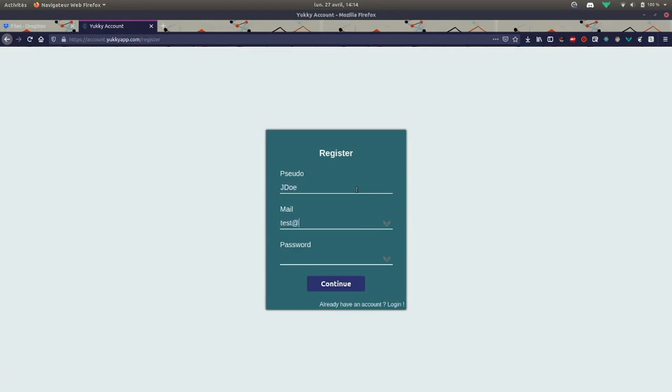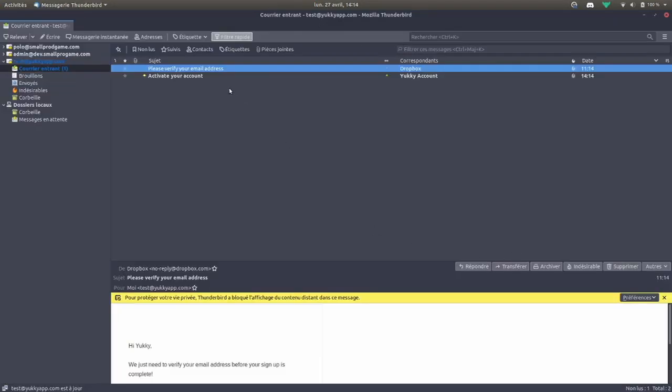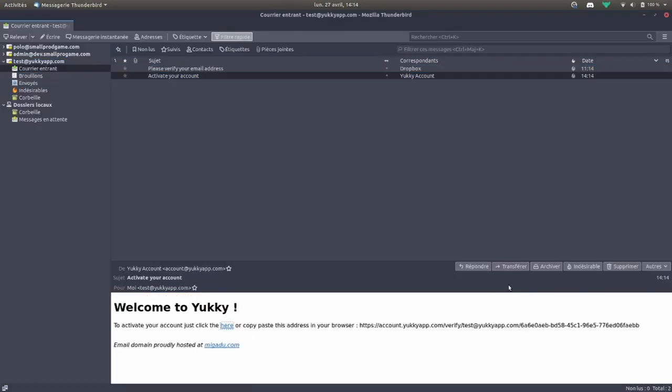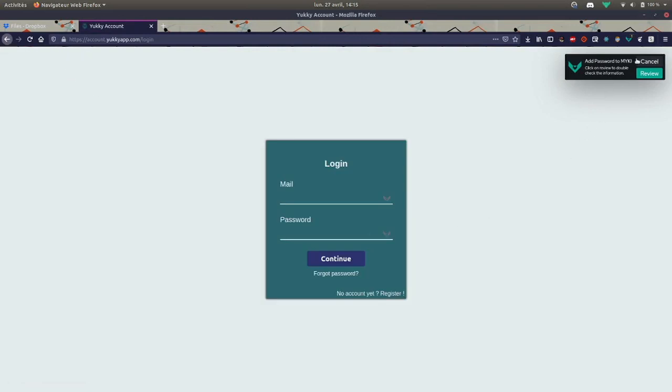So I'm gonna do it really quick. Then you will have to verify your email address. So I get it here, I click the link, and that's it. I can remove this tab and I can open login and log in with my new account.